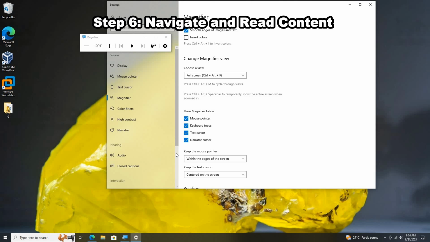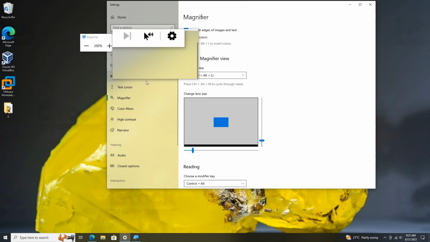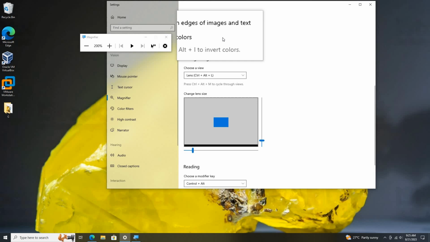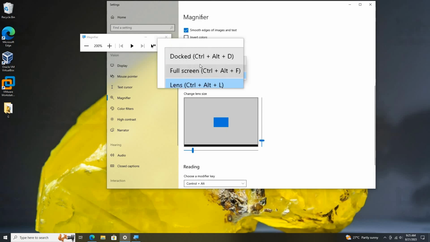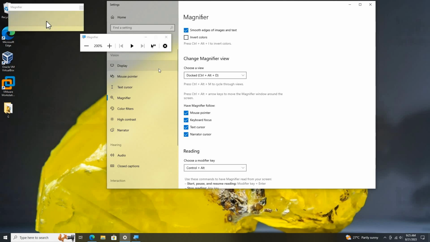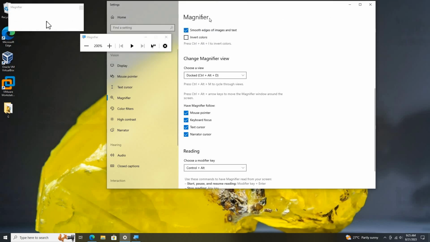As you move your cursor, the area around it will be magnified according to your settings. If using the lens mode, only the area around the cursor will be magnified. If using docked mode, a separate window will display the magnified content. To exit the magnifier tool, simply close its window.